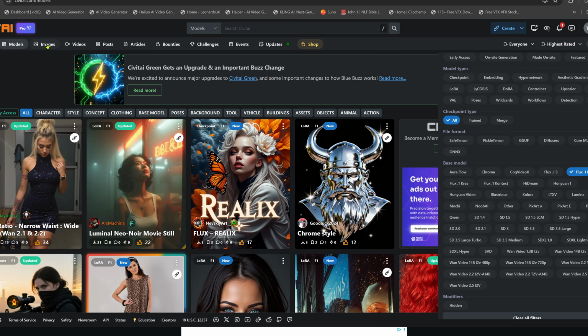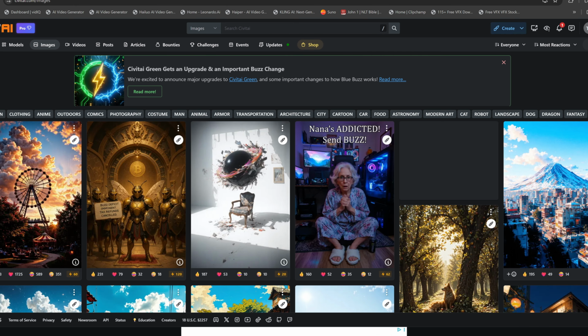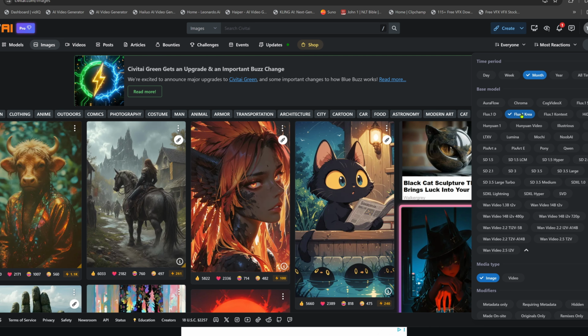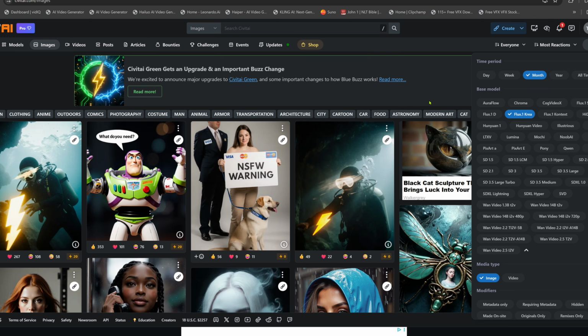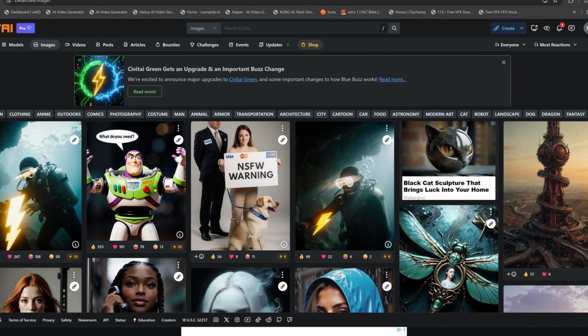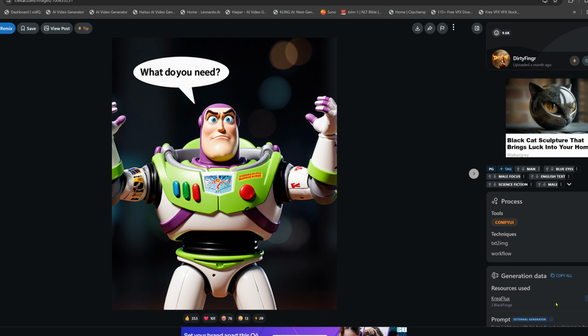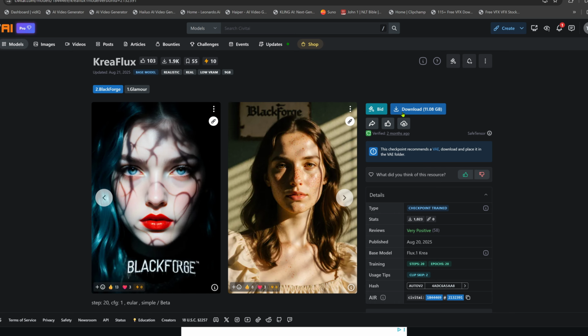So what we want to do is we want to actually go over to images and then go ahead and click on it. And now say you don't have Flux 1 Schnell in here, or you don't have Flux 1 Dev, Krea. So let's say Krea. So you don't have Krea installed yet. So click on Krea. And now what you do is say, let's take Buzz Lightyear over here. And it's telling you that it's on Flux Krea. That is your checkpoint. So what you're going to do is you're going to go ahead and click on it. And then here's where you're going to actually download it.